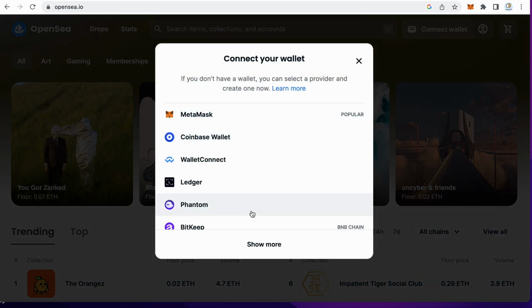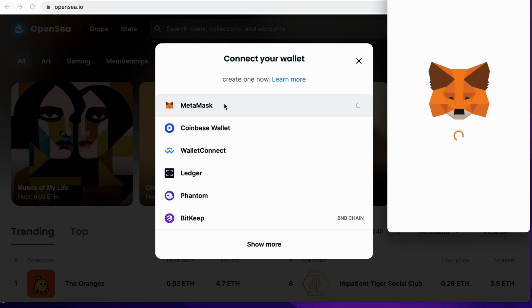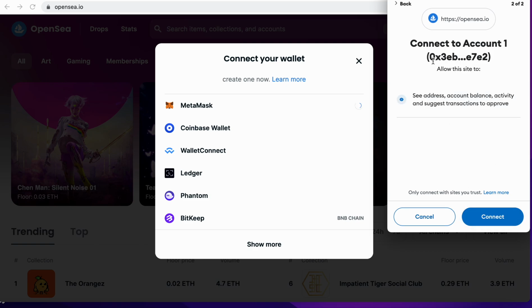Go to connect wallet. Choose what wallet you want to connect. I'm going to connect MetaMask. You can have different accounts there for MetaMask. I just have one set up. It allows you to connect.